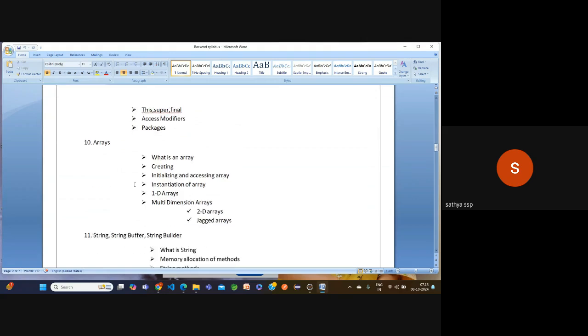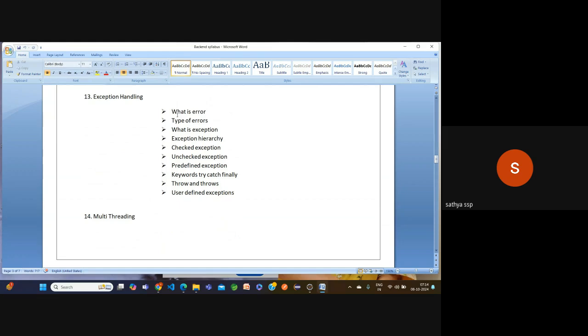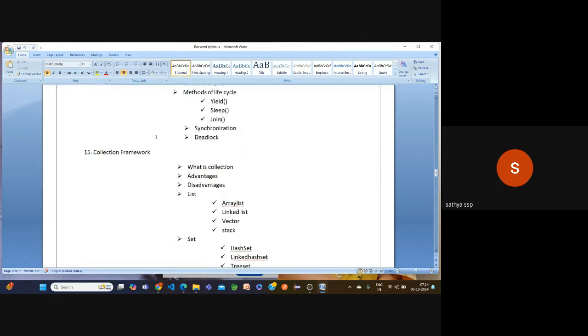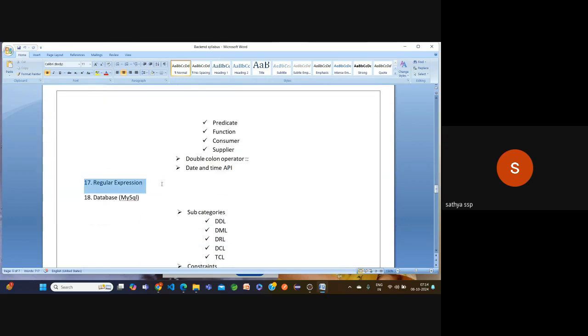Right now we are here. I think JVM architecture is a theory only. Now we are going to discuss exception handling tomorrow. Exception handling and multi-threading we have, collection framework and Java 8 features we have done, up to regular expression. Core Java is done.